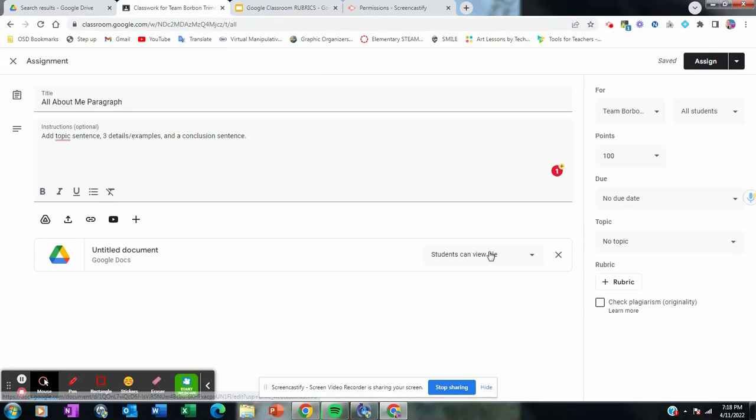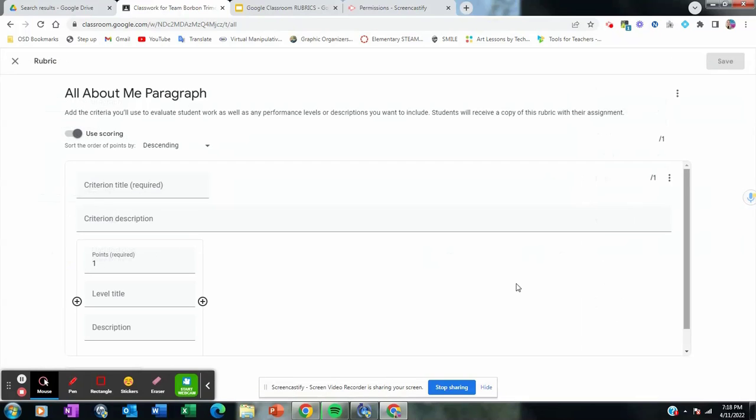This part is really important. You do want to make sure that instead of going to students can view file, you want to go to make a copy for each student. And from here, this is where you're going to go ahead and hit rubric. You hit the little plus sign. The cool thing is you can reuse rubrics or import ones that you already have. I'm going to go ahead and show you how to create the rubric.